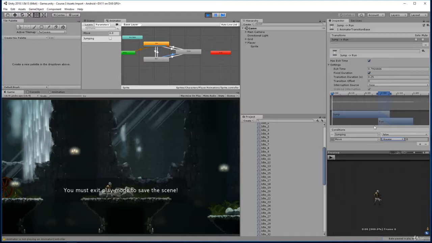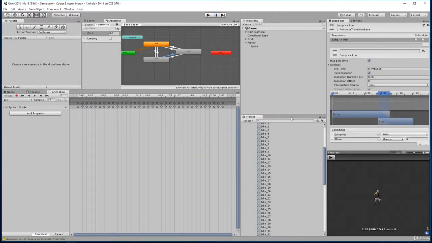So if we save this, save your scene, and let's go ahead and run this. Make sure exit time is off there as well, and your fade duration is 0. Let's save this.